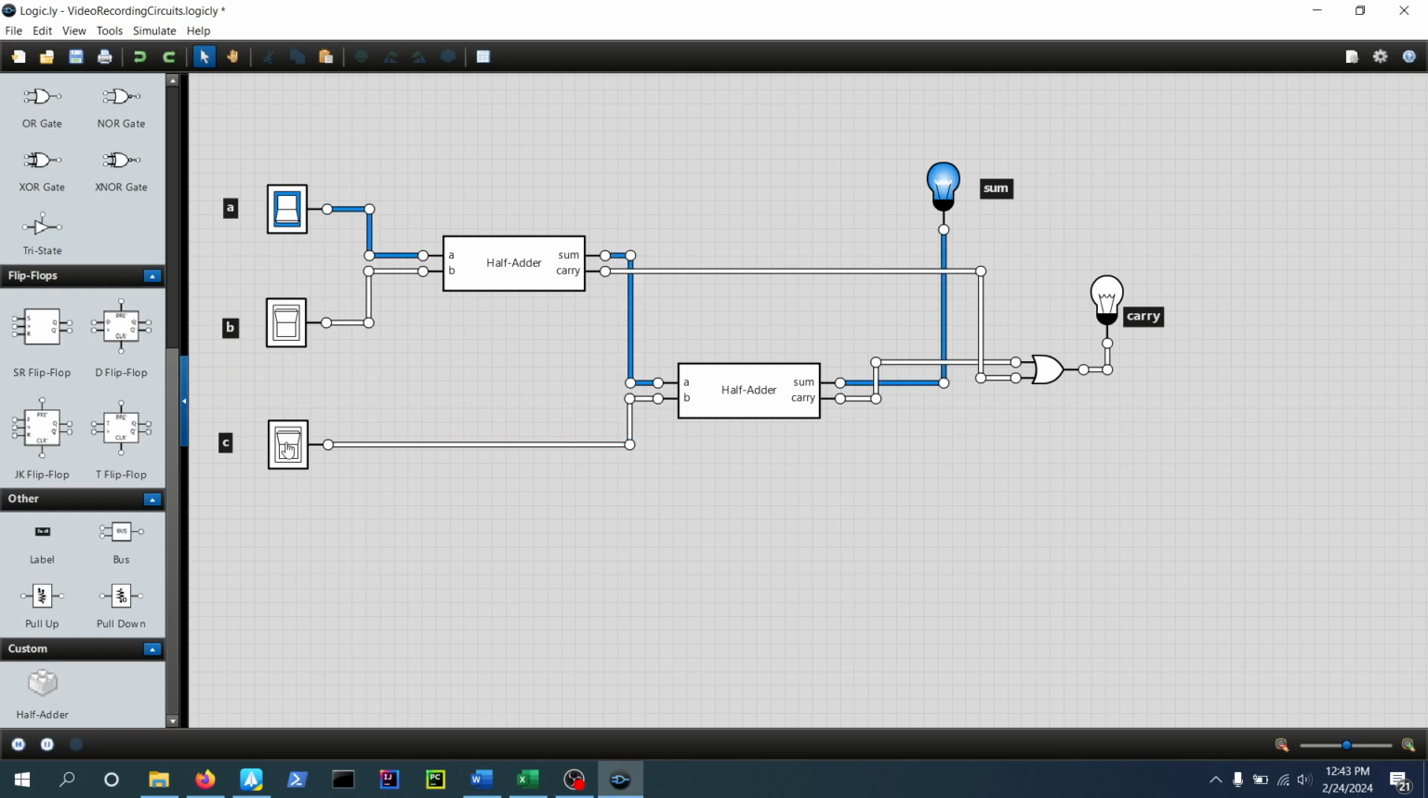Now I can go 1 plus 0 plus 1 gives us a sum of 0 and a carry of 1. That checks out. 1 plus 1 plus 0 gives us a sum of 0 and a carry of 1. That checks out. And then 0 plus 1 plus 1, sum of 0, carry of 1. That checks out as well. And the very last combination we have to check is 1, 1, 1. And that gives us a sum of 1 and a carry of 1. So the math on all this checks out. And we get our sum and carry bits, and now we have a full adder.